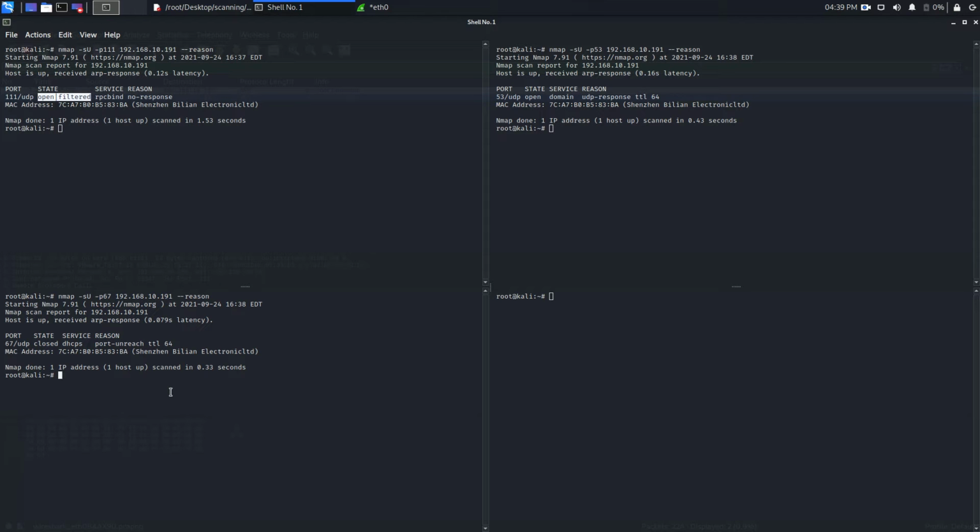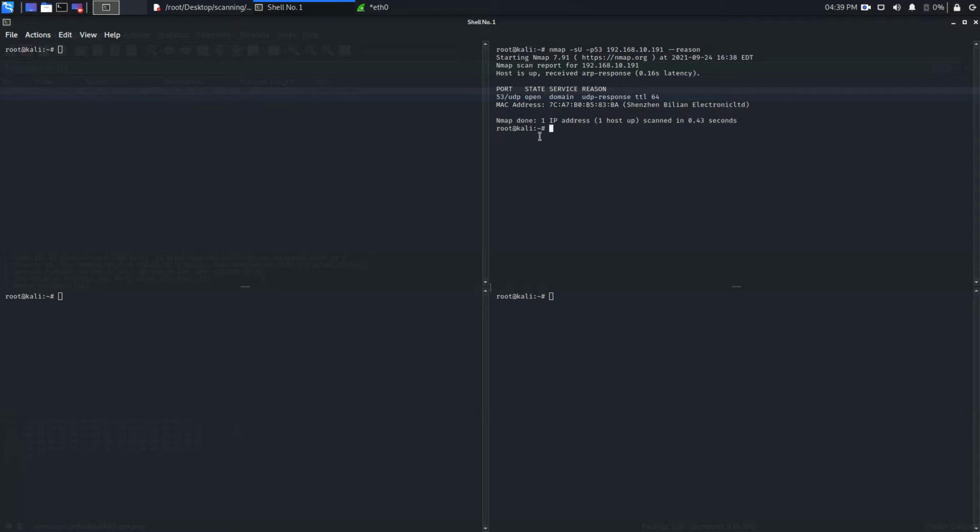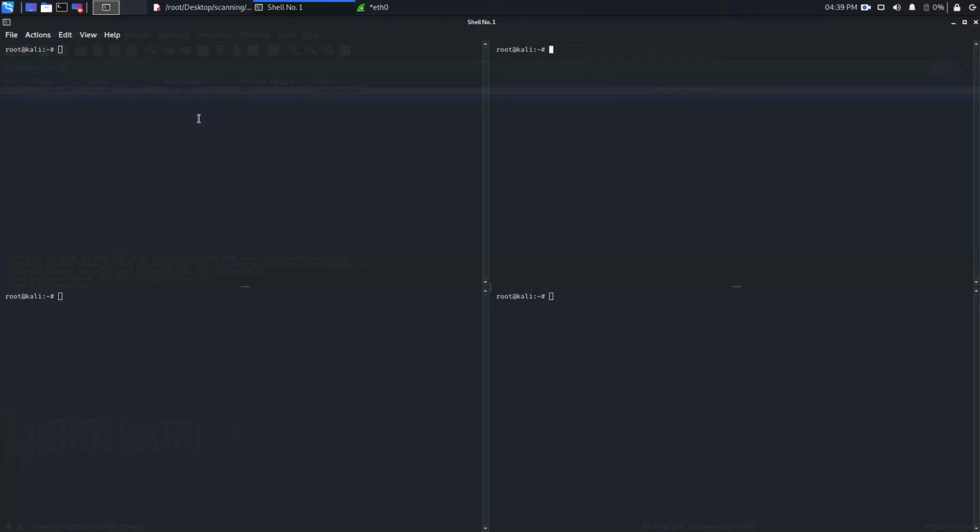Okay, so I think this is enough, but before going, I'm going to show you something else about what I mentioned before, that the UDP scans are very slow, and I want to show you right here. So nmap -sU, and the target is 192.168.10.191, and if we press enter, you will see that it will take ages to give us just one response. Okay, but we can make this process fast.